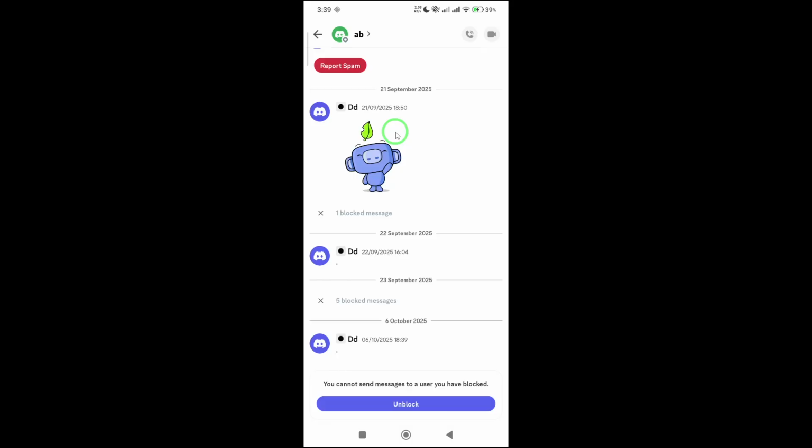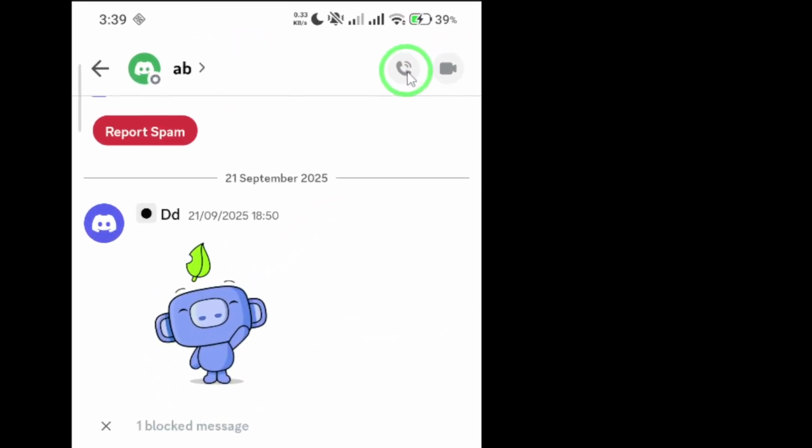At the top right corner of the screen, you'll see a few icons. Look for the audio call icon. It looks like a small phone symbol. Once you tap that icon, Discord will immediately start connecting your call.